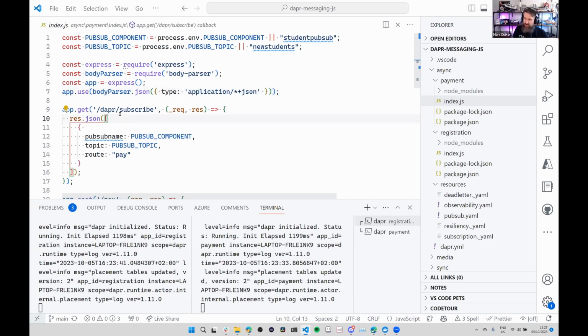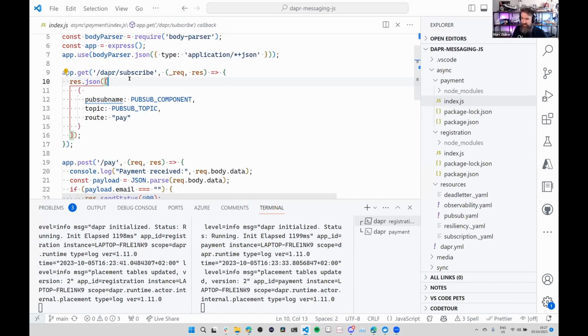Now, there are actually two ways to subscribe to topics. This is the code way. So now I'm subscribing using JavaScript code. I will show you the declarative way using YAML later. But here you can see we have a get endpoint to Dapr/subscribe. And here you see that I'm configuring the name of the PubSub component and the topic. And as soon as we receive a message, then we want to forward that to the pay endpoint. So that's what this route is.